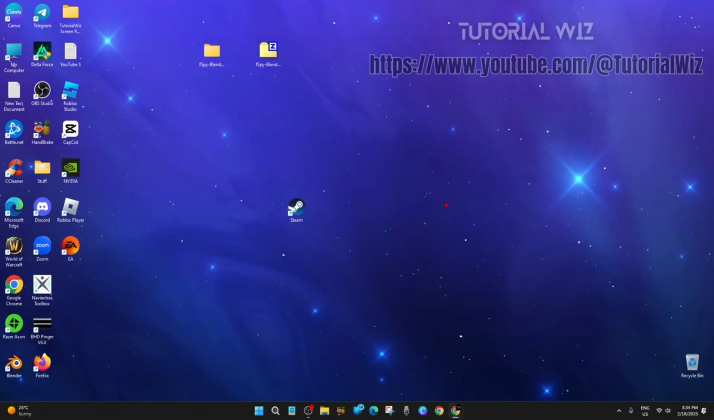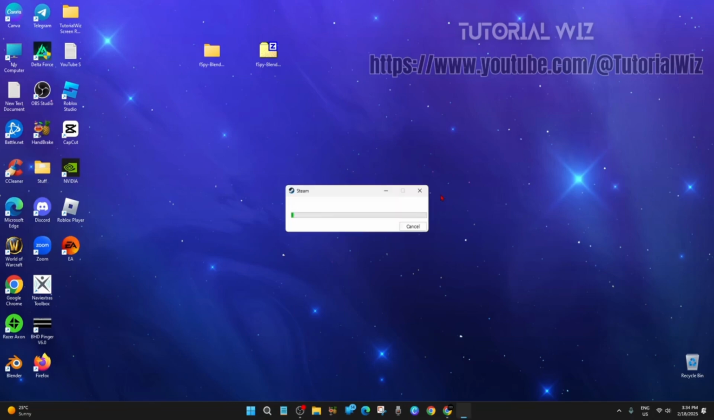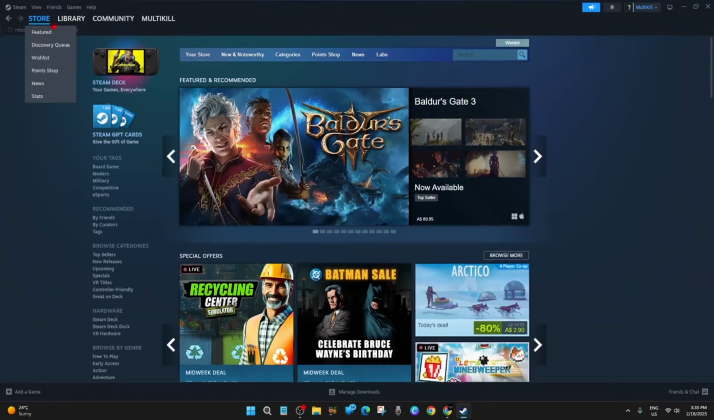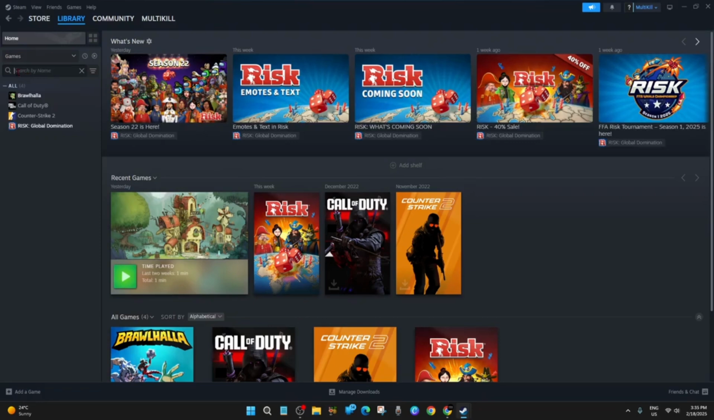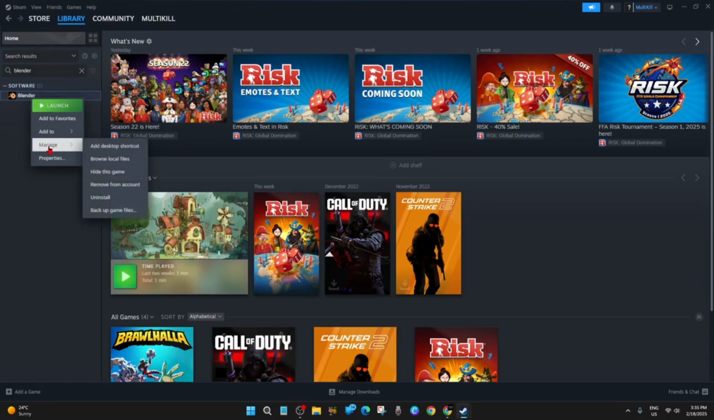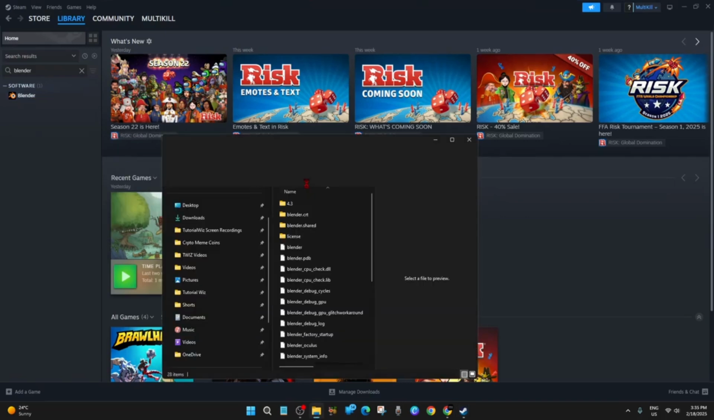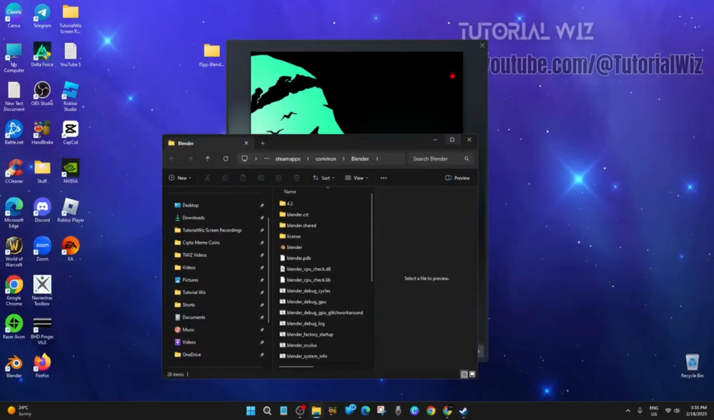And then from here, we need to go ahead and find and locate the Blender file location. So the easiest way to do this is to open up Steam. Then from here, go ahead and click onto the library tab and then search up Blender. Here it is here. And then right click onto it, click onto where it says manage. And then from here, go ahead and click on where it says browse local files.